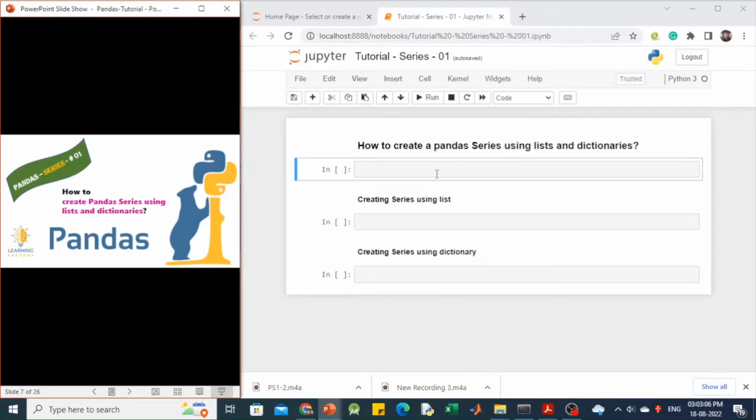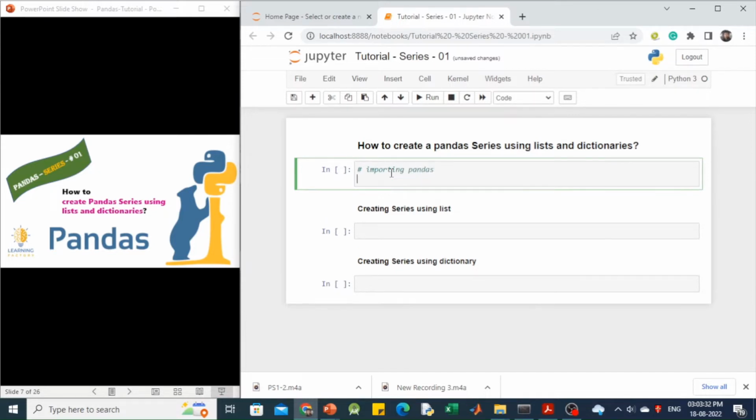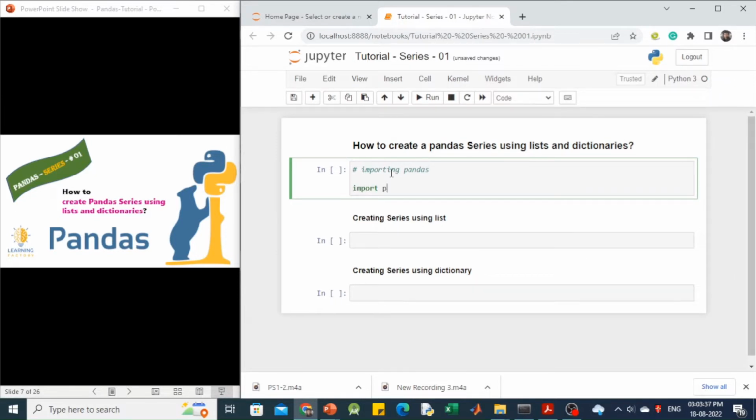So this is a Jupyter Notebook that we have created, and in this Jupyter Notebook we will be using Python commands, and we would like to use pandas. So the very first thing that we should do is import the pandas library. Importing pandas, this is the comment statement. So let us import pandas now. So import pandas as pd.